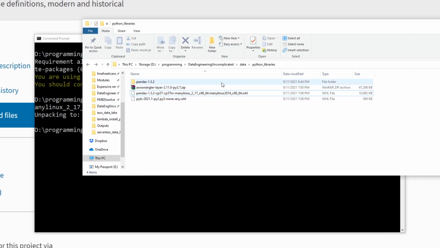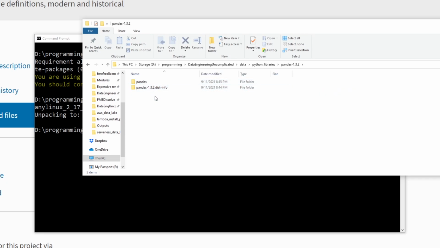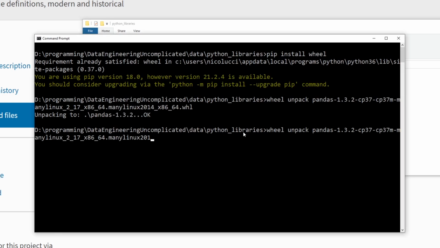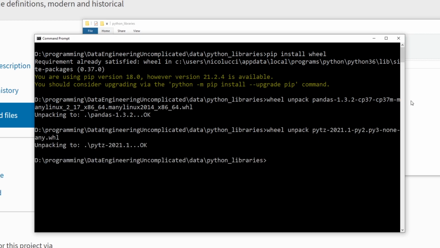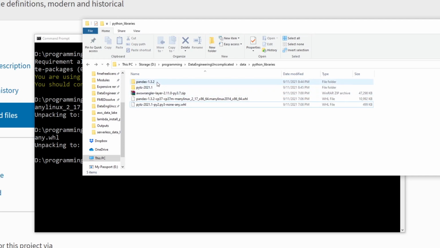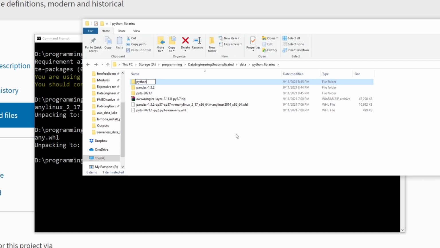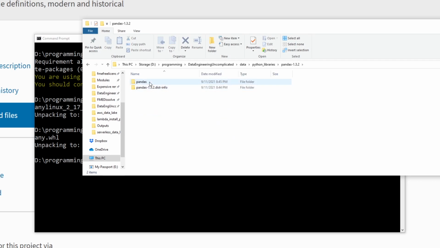Great. So if we go back to our folder, we'll now see this pandas 1.3.2 folder, which will have two subfolders in it. Now we're going to unpack the other file. So I'm just going to highlight, grab the entire file, and do the same thing here. So wheel unpack and paste that wheel file. Awesome. So now that it unpacked, I have two subdirectories that have been created from unpacking them. So the next step now is to create a new folder, and we're going to call it python. And we're going to go and grab the two files within the pandas directory and paste them in.